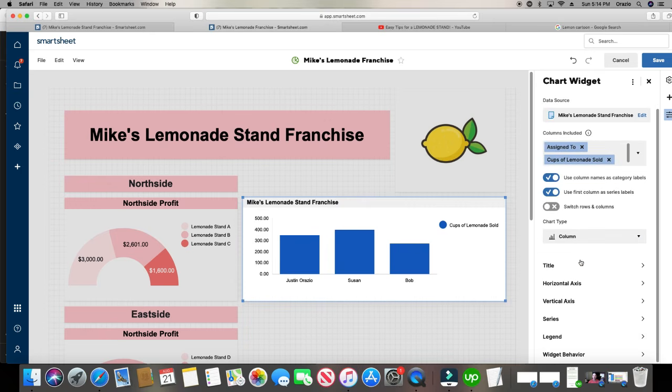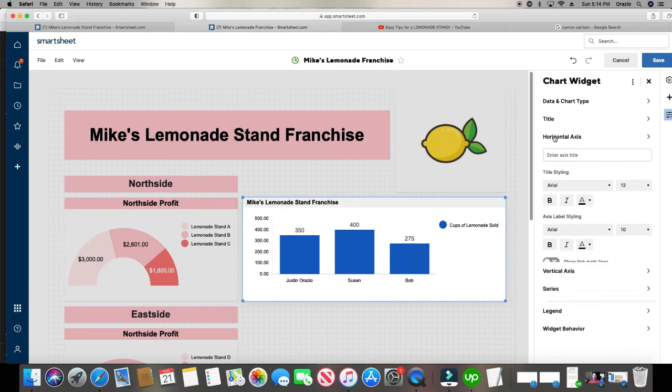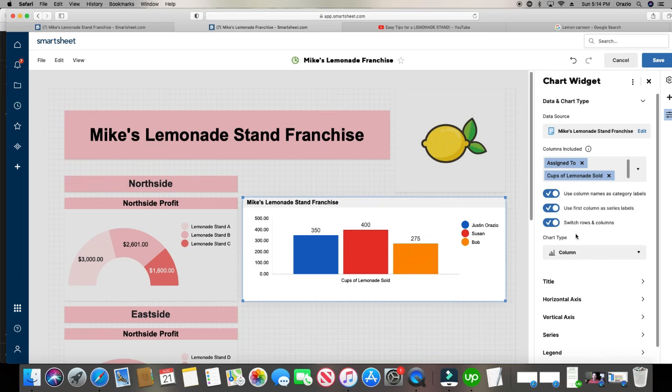I like the bar graph, don't like the color. Always show the value. And if you ever run into this where it's not letting you pick the right one, all you got to do is switch right here, switch rows and columns, and it has the names right here.